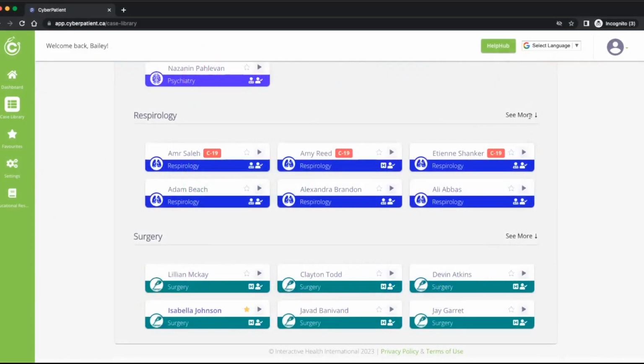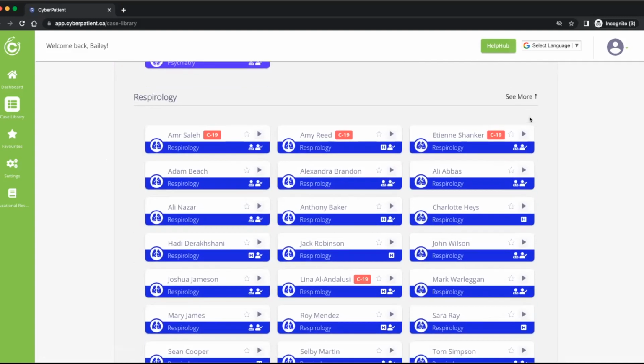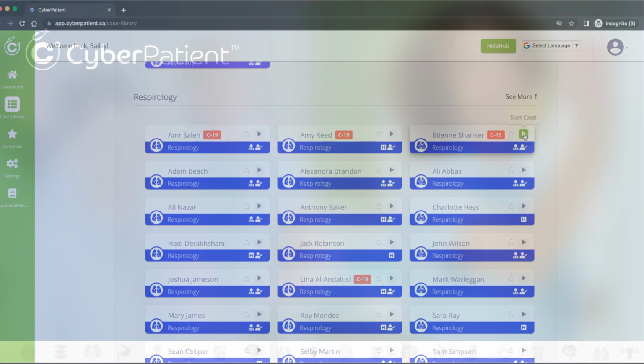Click the See More to view all the cases within that system, and press the play button to try the case out for yourself. At CyberPatient, we are continuously working on upgrading the case library and adding new cases.